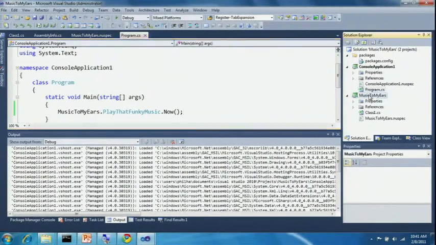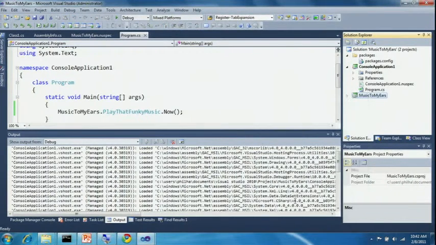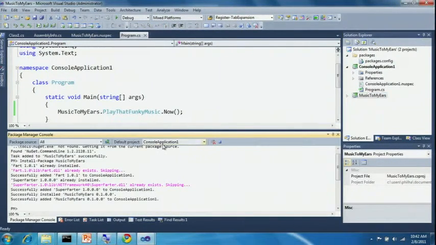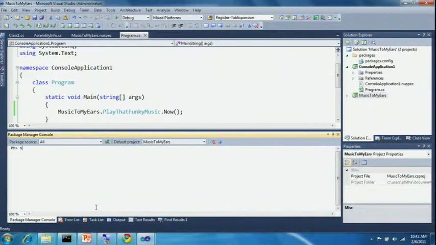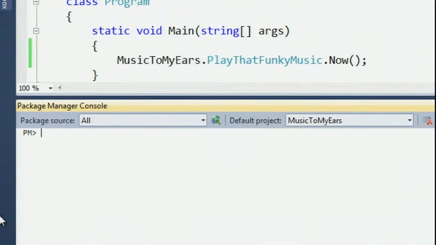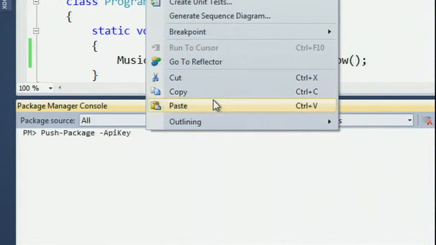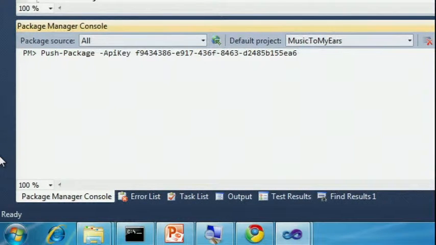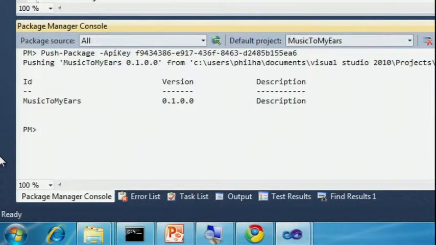Now if I go back to the Music to My Ears project, go to the Package Manager console, switch back to that. Directly from here, I can go ahead and publish my package using the push package command directly to the feed. So I need to specify my API key, which is still in my clipboard. And this actually will push that package directly to my feed.